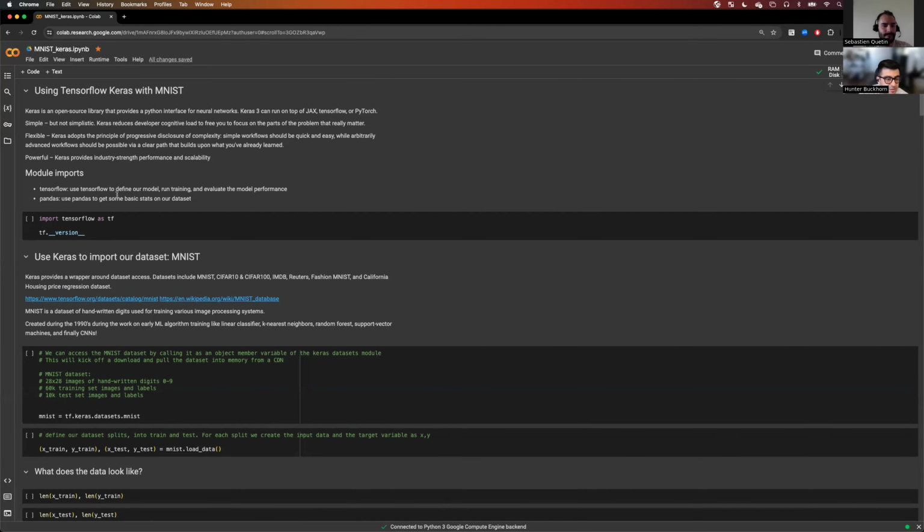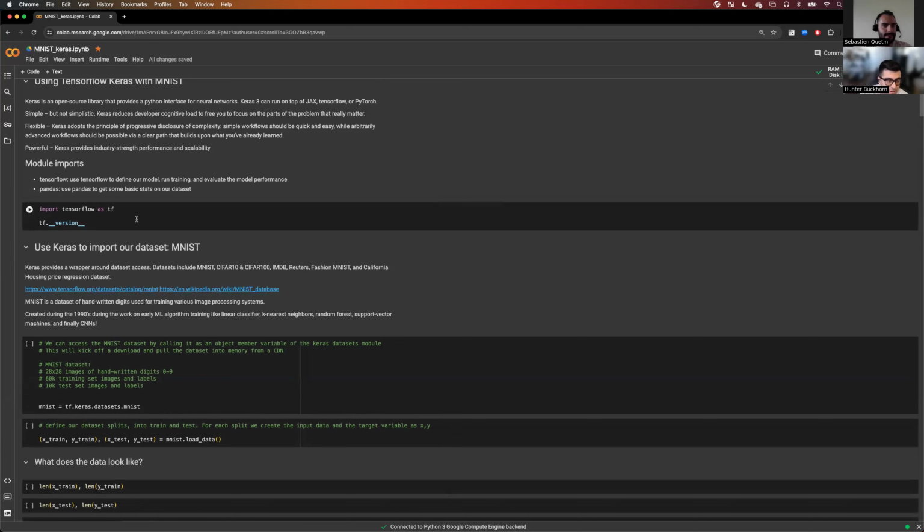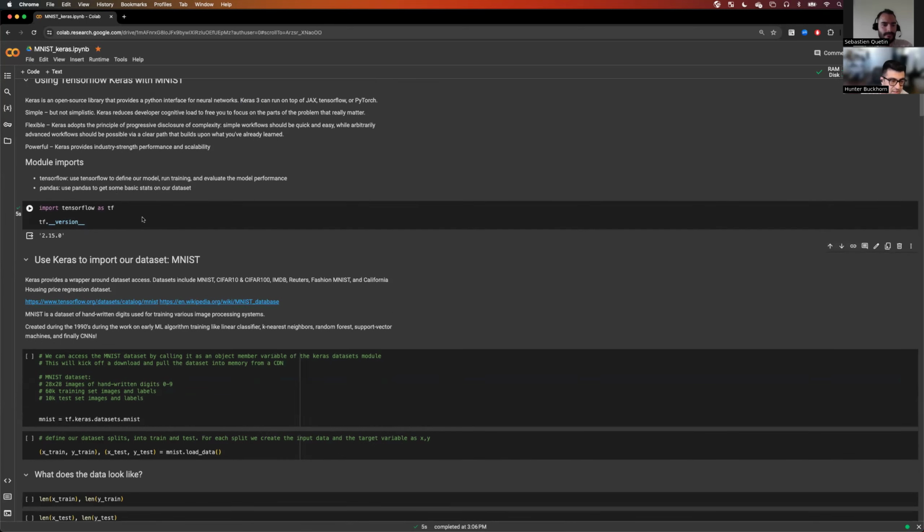So, module imports. This is a very vanilla, basic notebook. It only depends on TensorFlow and pandas, and it imports some metrics from scikit-learn. So if you start the notebook, there's really not too much required for developing your environment. There's no crazy CUDA installations or anything here.